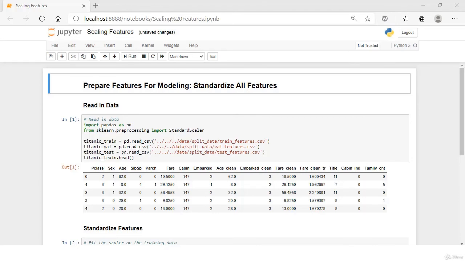Some machine learning models struggle with data on different scales, like deep learning algorithms and some logistic regression problems. The actual algorithm we're using, random forest, does just fine with unscaled data.